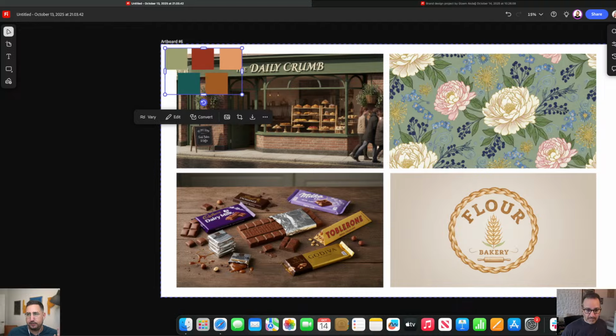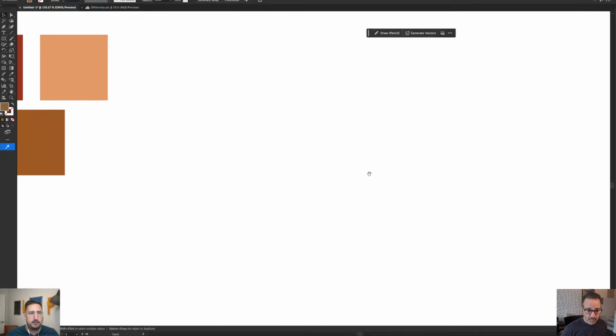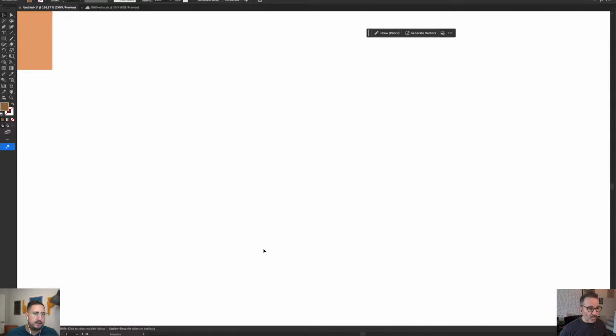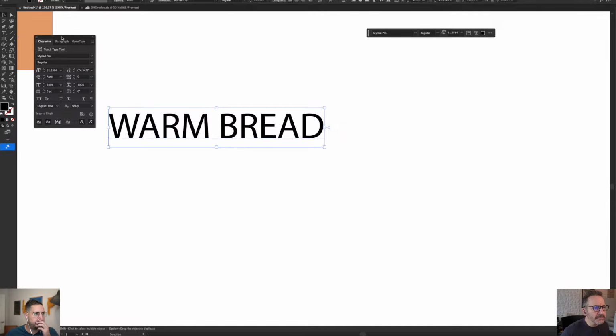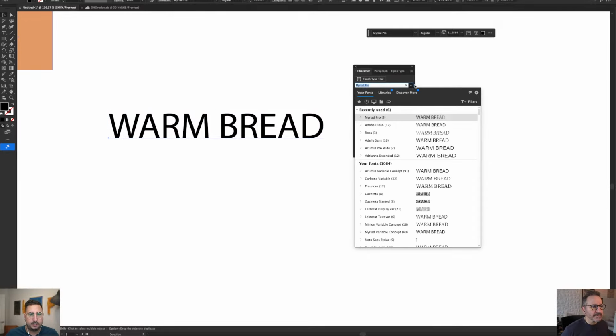And I want to grab some fonts. So I'm going to use Adobe fonts. Actually, I could do this in Firefly Boards, but I do want to kind of explore fonts. So let's do it in here. I'm just going to start typing in different phrases and then use some Illustrator with Adobe fonts here.